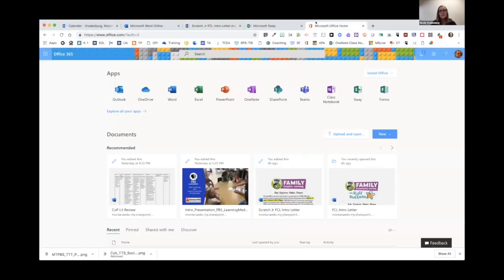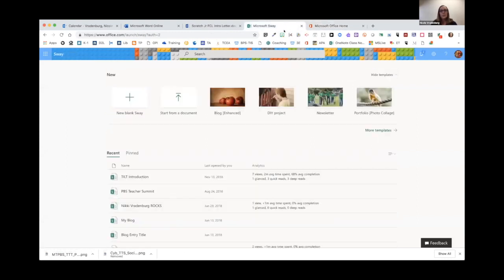So the next tool in Microsoft Home is this one here, Sway. If you click on Sway, it opens up to a page that looks like this. Sway is a digital publishing tool. It's not quite PowerPoint. It's a little bit different than PowerPoint. And it's meant to create digital presentations.